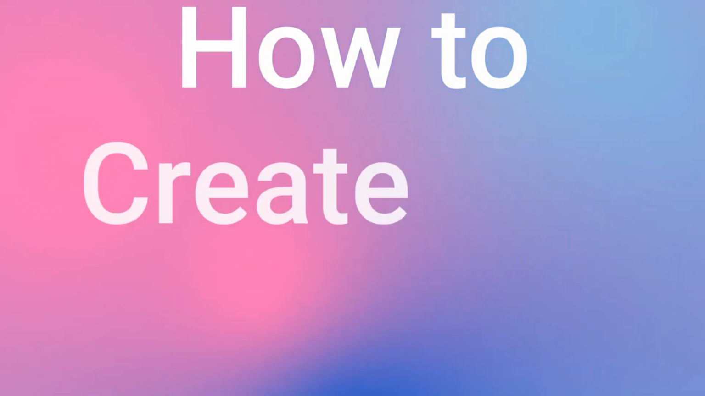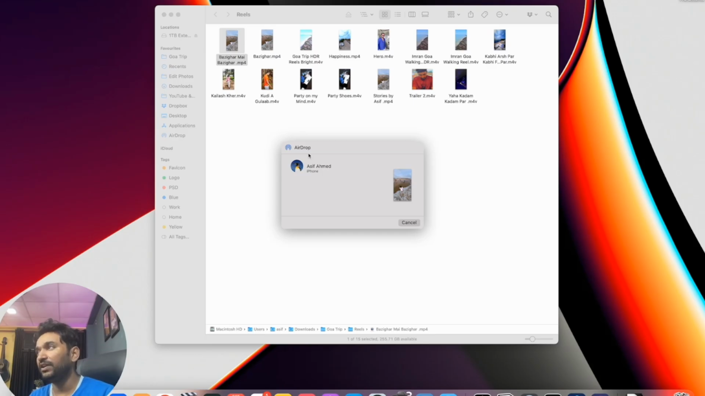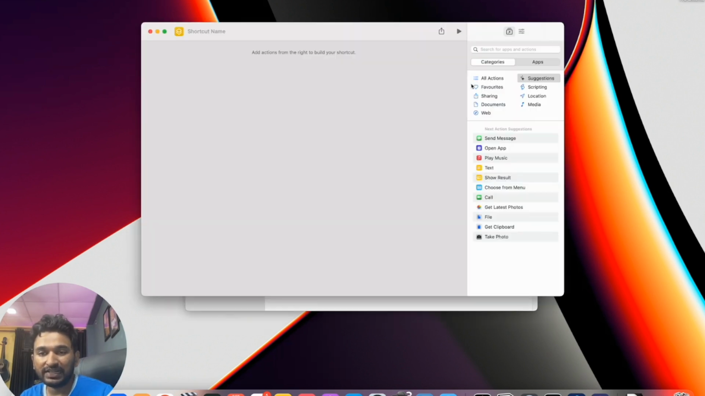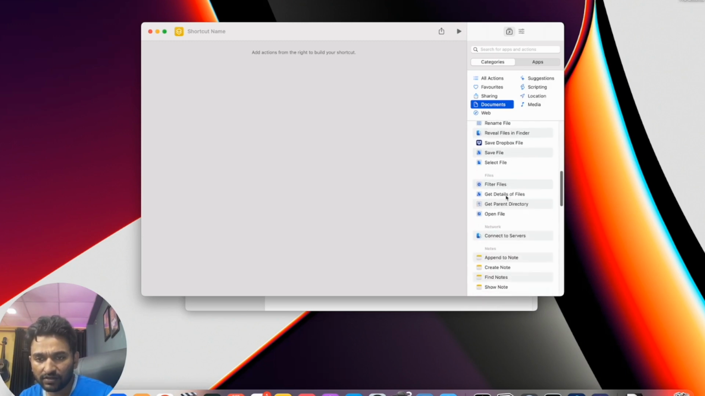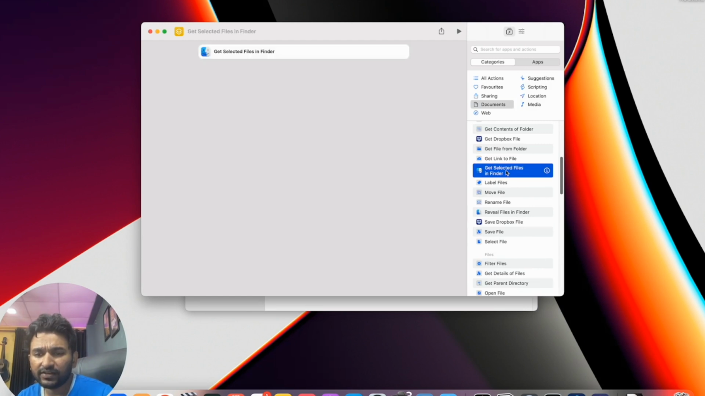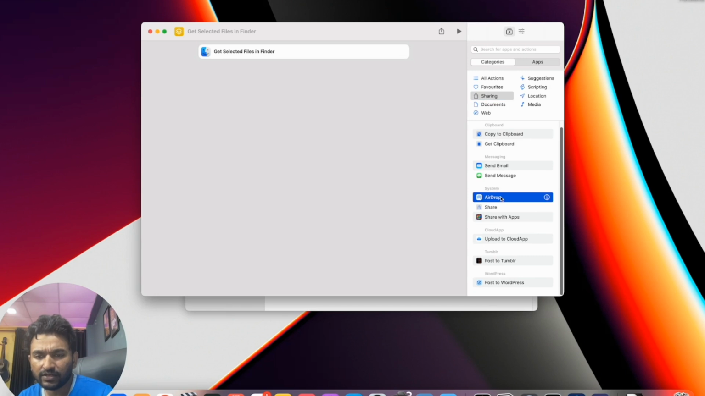Let's see how you can create this shortcut for your Mac to make it easy for you to AirDrop files to your iPhone or other devices. I'll open the Shortcuts app, and there is a plus button on the top right-hand side which says new shortcut. So I'll click on that, and then I will go to Documents. In this scroll area, I'll select Get Selected Files in Finder. When I double click on it, it appears here. And now I'll go to the Sharing option, and then I'll double click on AirDrop.